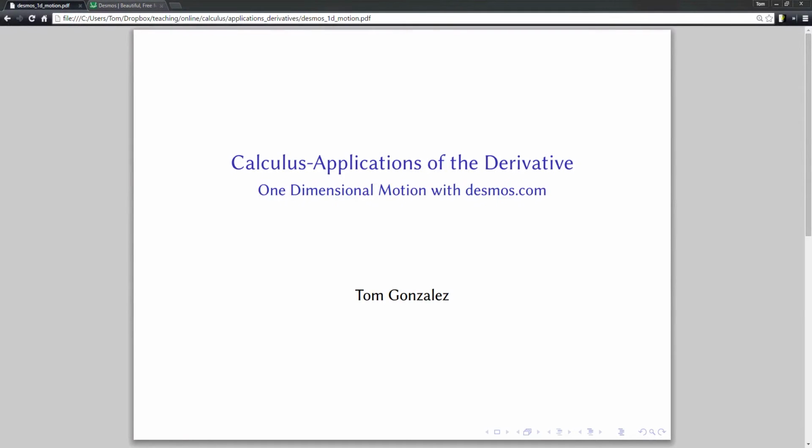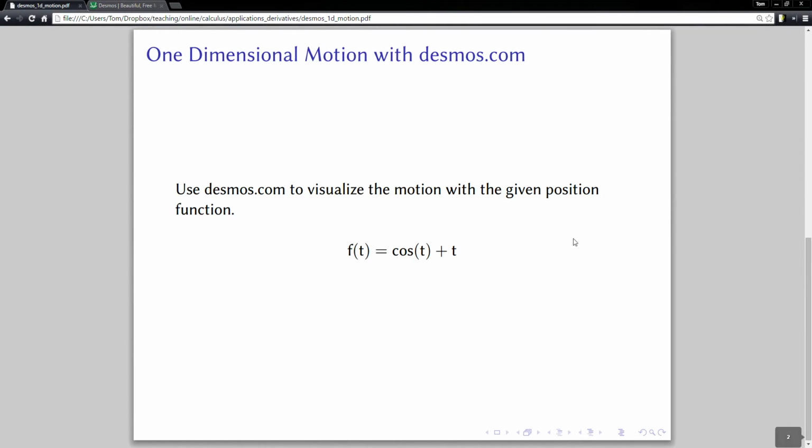In this video, we're going to talk about using Desmos.com to visualize one-dimensional motion. So we're just going to use Desmos.com, and this is our position function here: f of t equals cosine t plus t.